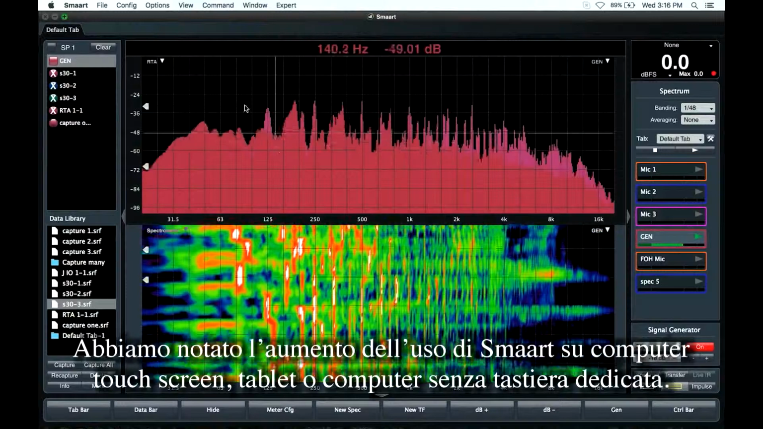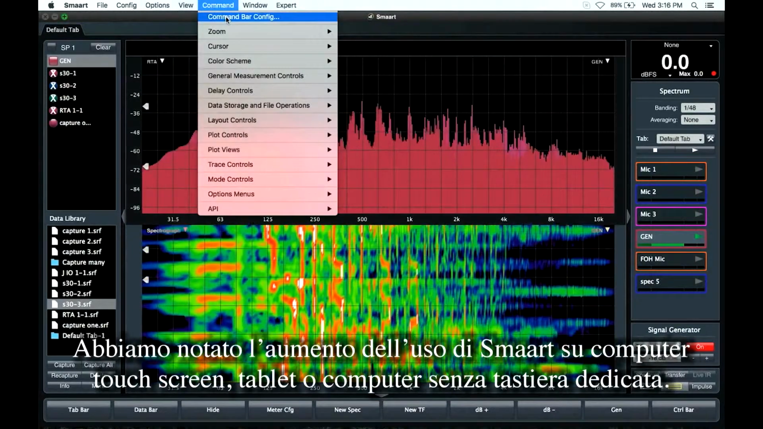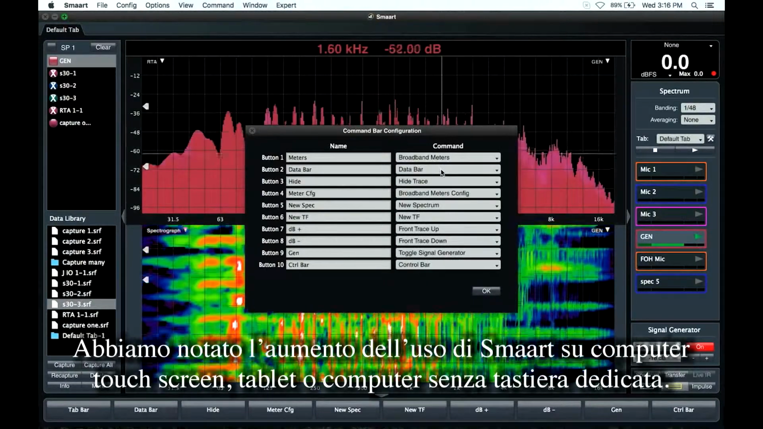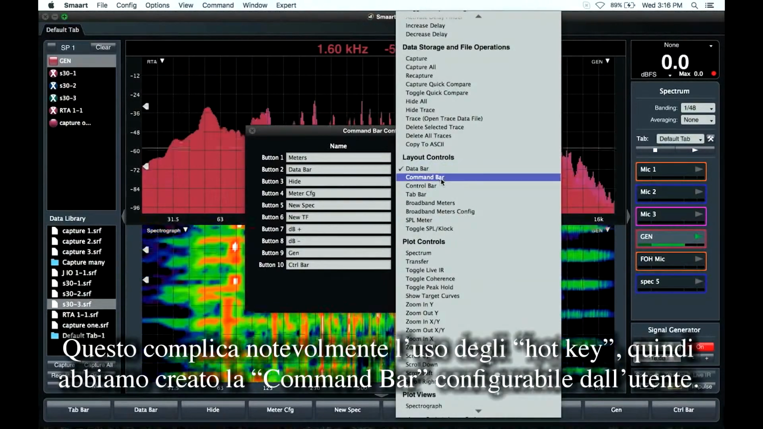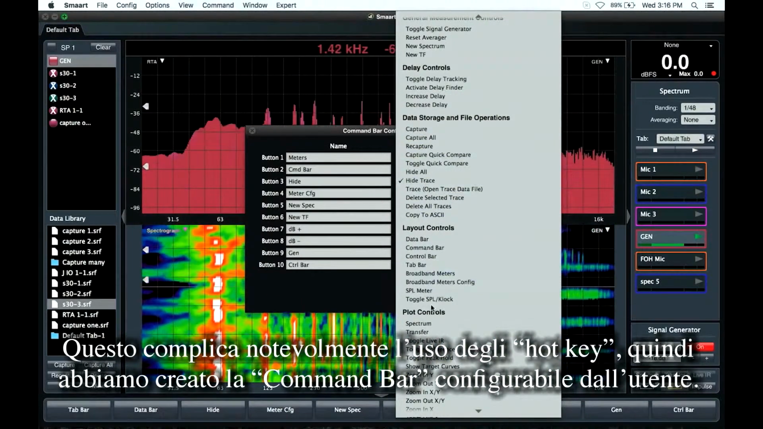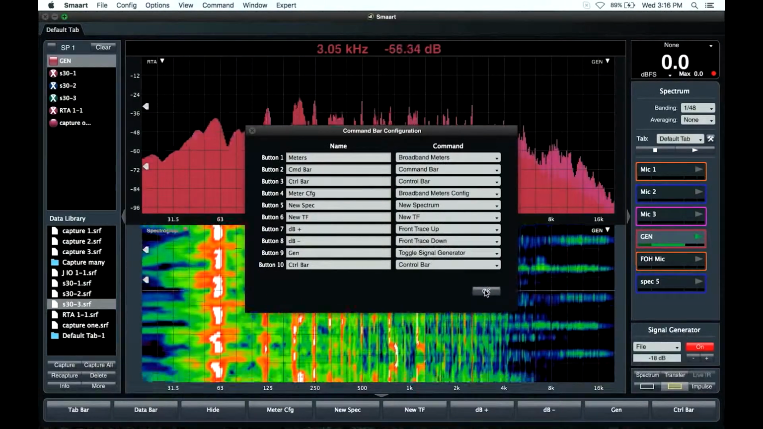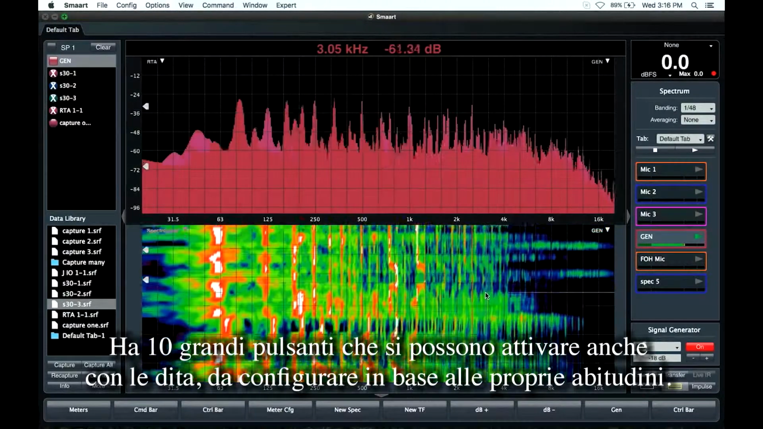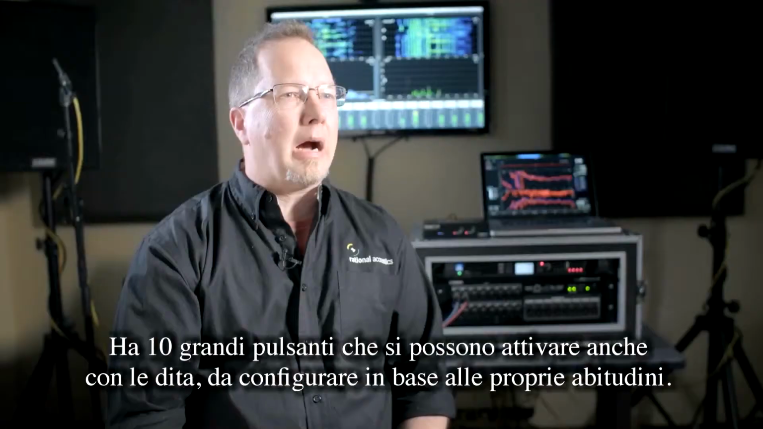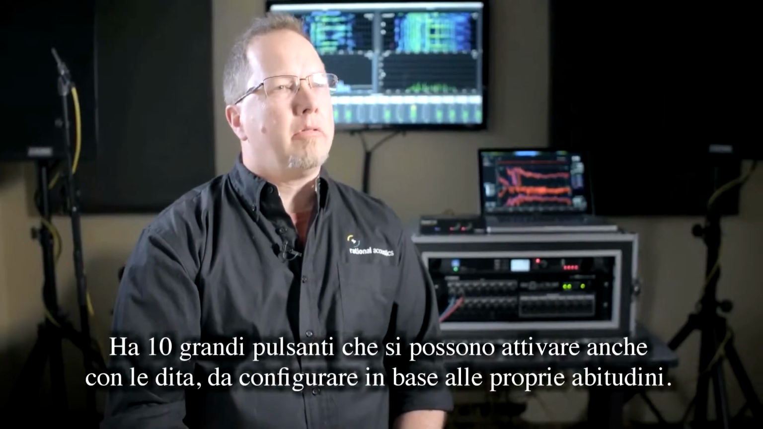We've also noticed the increased use of Smaart on tablet-style and touchscreen computers without a readily available keyboard. This really complicates the use of our hotkey commands. So we created a thing called the command bar, and the command bar is user configurable. It's got 10 buttons, big fat buttons, so that you can activate them with your fingers or whatever you're using as your stylus. And you can configure whatever buttons you want to have.